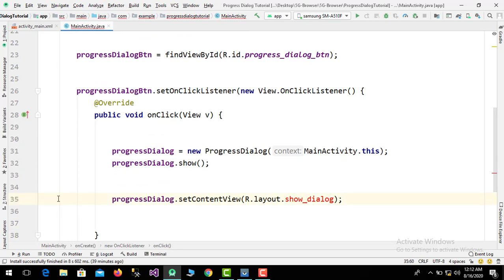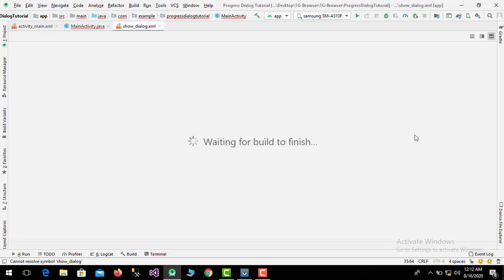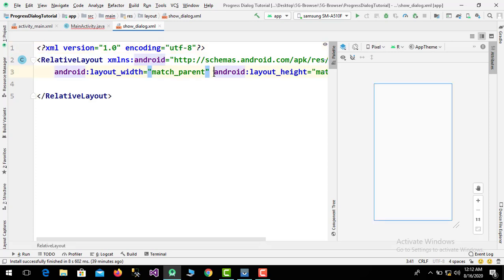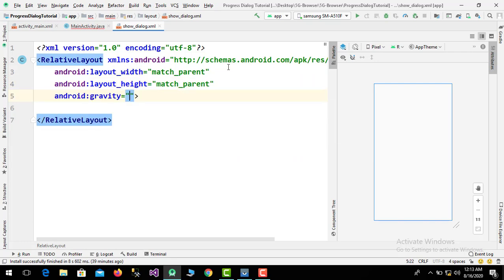Now we will create this layout by pressing Alt+Enter. Show dialog. Its root element will be a relative layout. Here its gravity will be center.